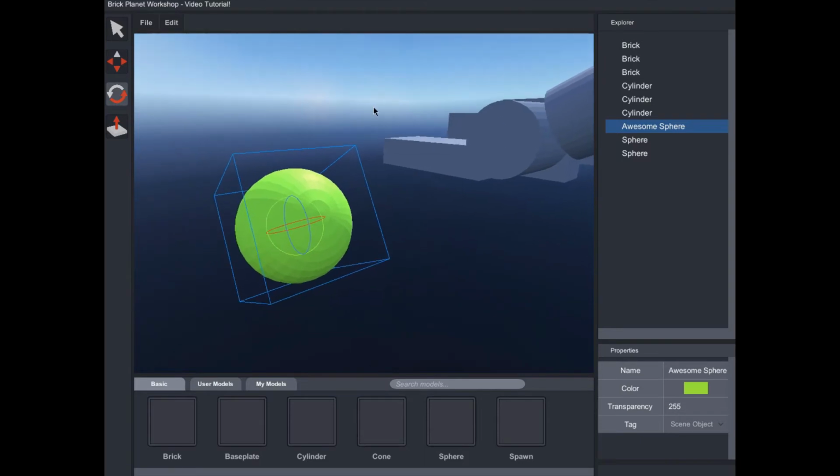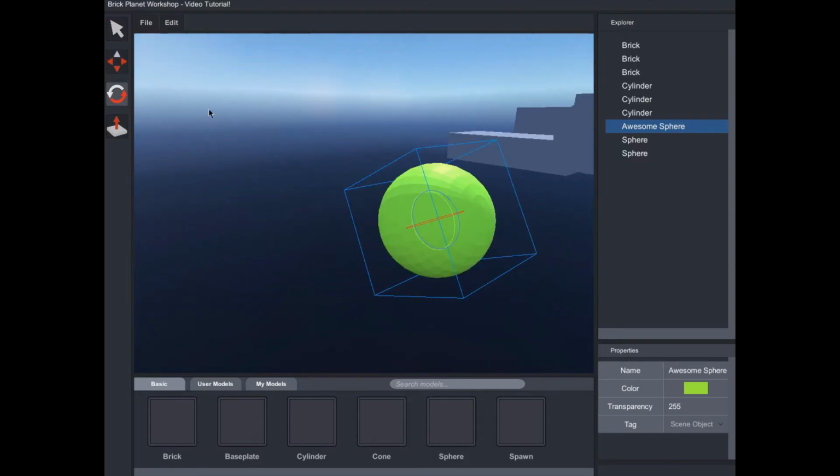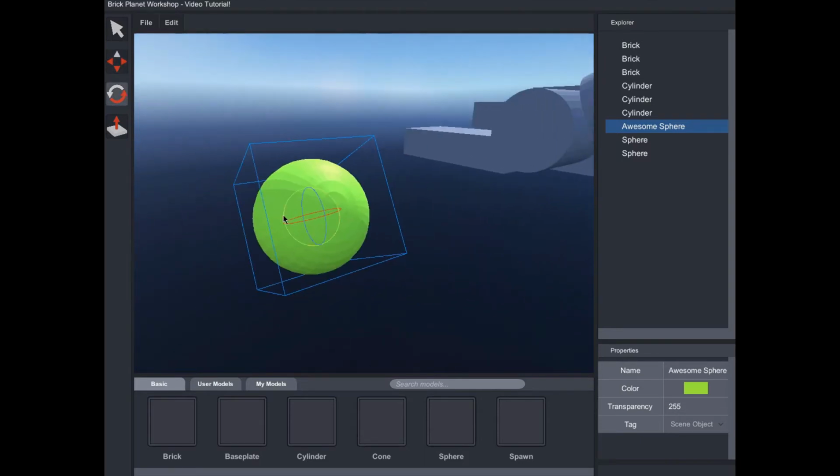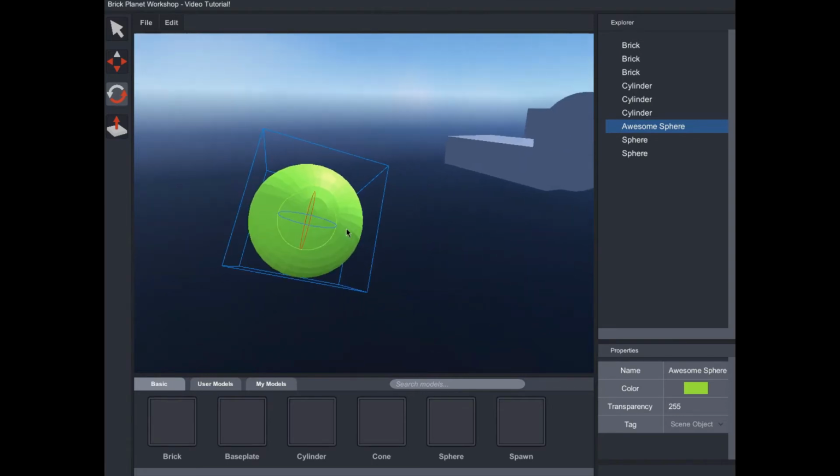Alright, then you got this. It's kind of the same thing as this, but it rotates it, so it rotates whichever way it's facing. So this rotates it left and right.